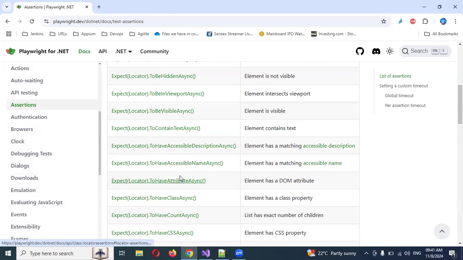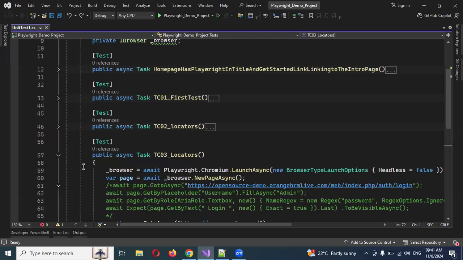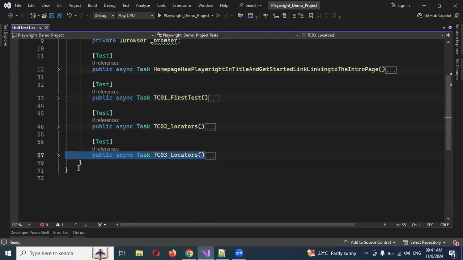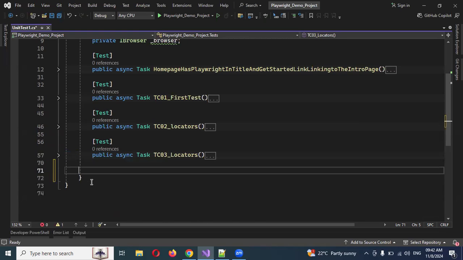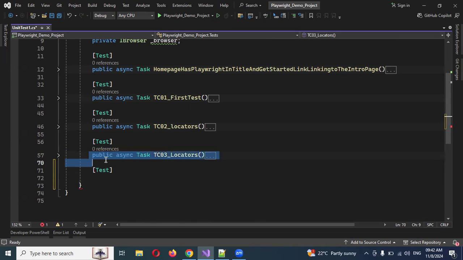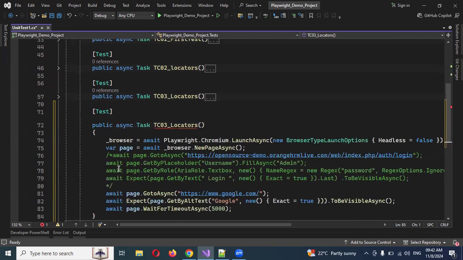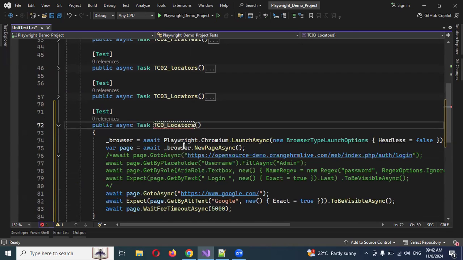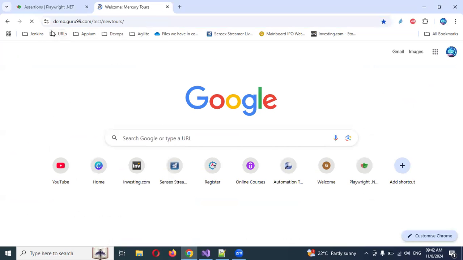We'll see it in simple terms. I'm going to create a new test here. Copy this, mark it as test four, and name it assertions. I'll take one application, the Maker Tools welcome page.